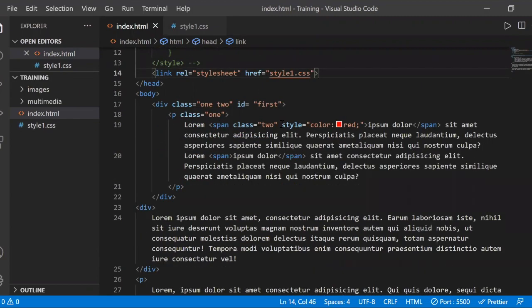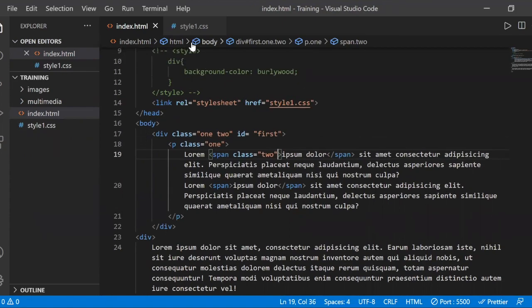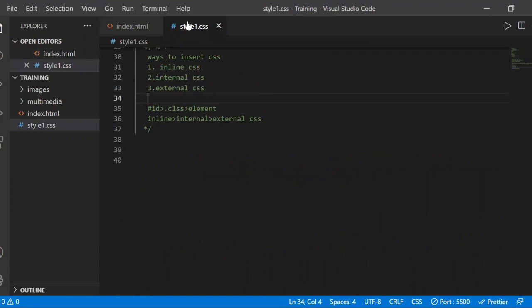And remove this inline CSS too. Now we will be working with this external CSS only. Now you have known the ways to insert the CSS. Now let's see some common properties that we use while designing.